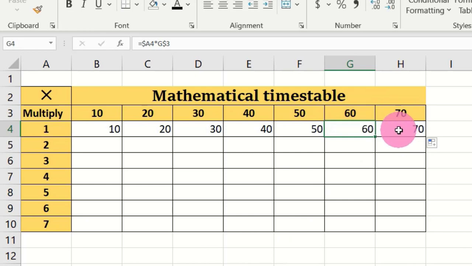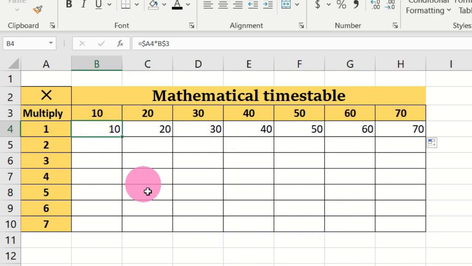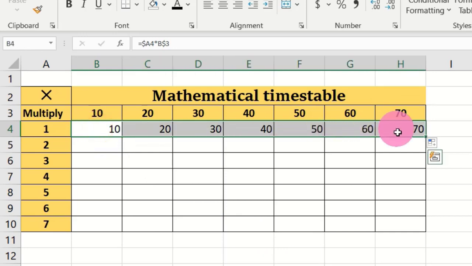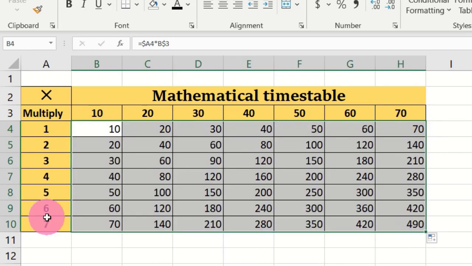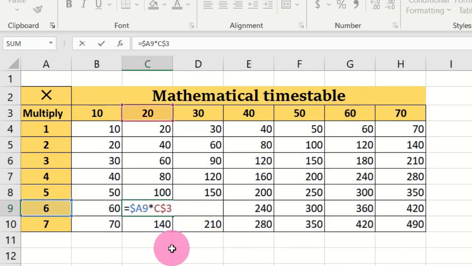And this type of reference is known as mixed reference. Therefore, if we select all these cells and drag it down, we are going to have very well outputted data in our worksheet. So I double click on this. This is multiplying 20 by 6, and that is the correct answer. 30 by 6, 40 by 6.